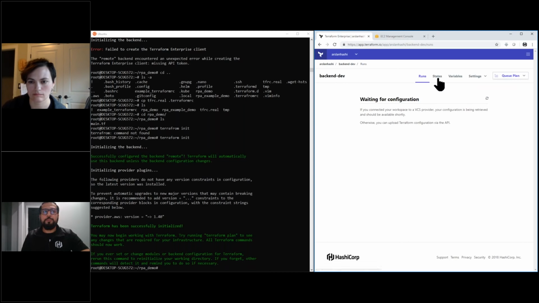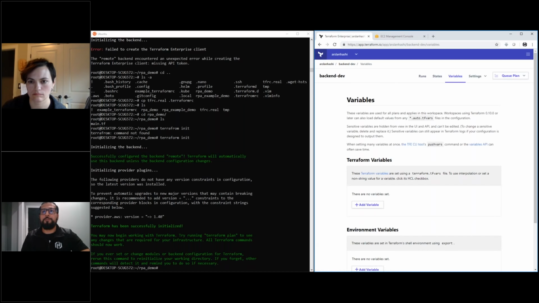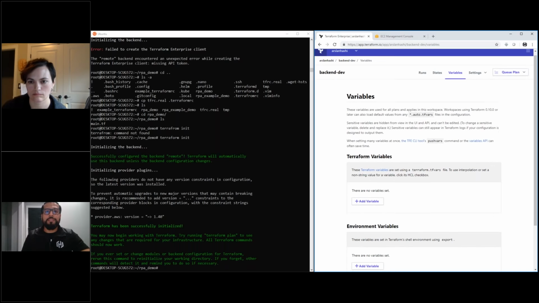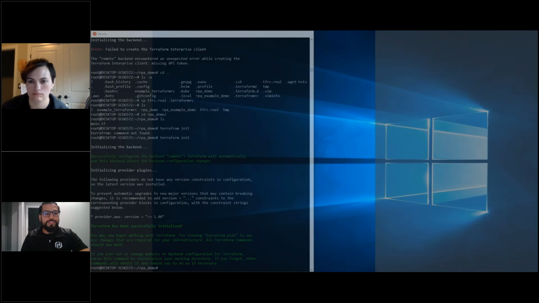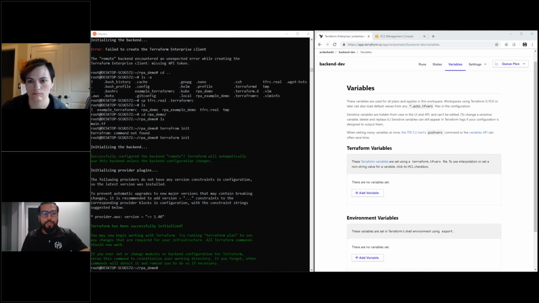I'm not going to be able to do much with this right now because I don't have any of my variables set. There's no state, there's no runs, none of that stuff. There are no variables in here, nothing. So what I'm going to do now is add some variables, and I'm not going to show you my stuff, but I have another CLI open. I'm going to use the TFE CLI, which is a pretty simple way of adding variables to your Terraform environment.